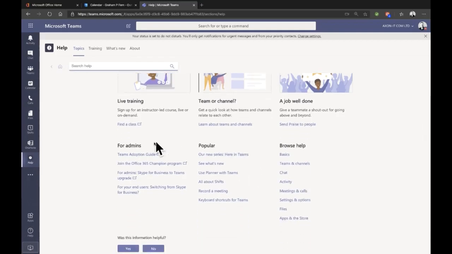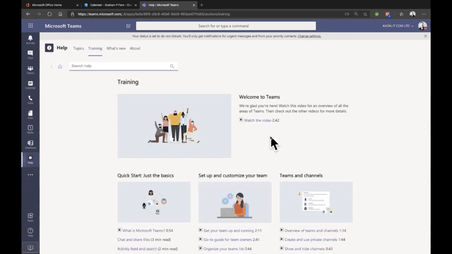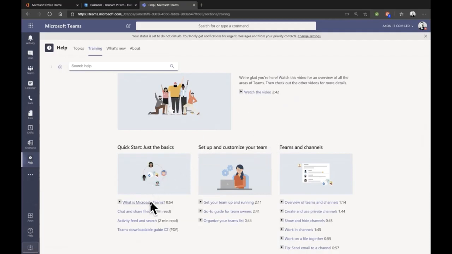Okay, all of the bits in here, even for administrators. Then on the training side, because everyone likes a video today, you've got all the videos in here, completely free of charge, built into the system. If you want more, then go to YouTube and type in Microsoft Teams channel. You'll end up on the Microsoft channel on YouTube, and it's basically all these videos. So it's all there, self-help for everyone.